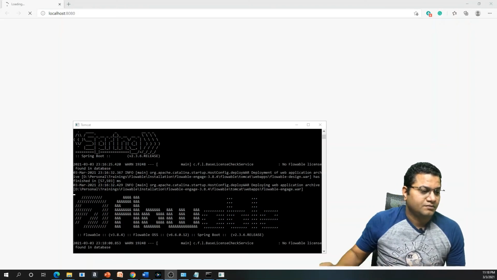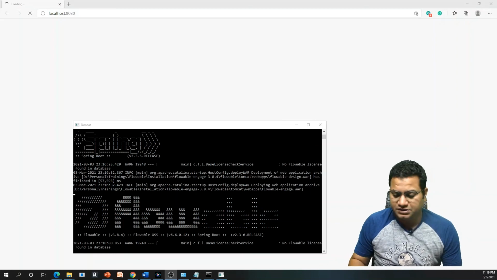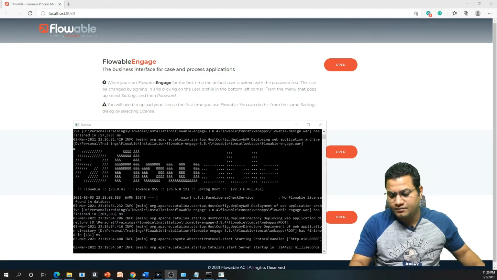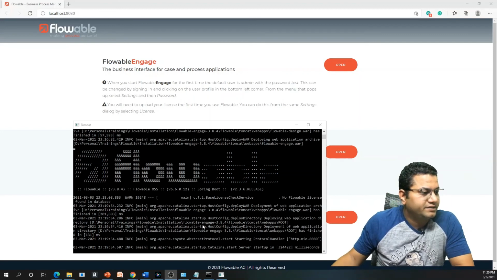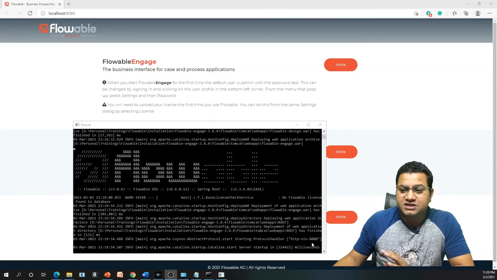It may take some while. Let me just take a pause here. Right, so it has installed all your required libraries. This is running on 8080. So underlying it's Apache Tomcat, which is providing the services to this as well.